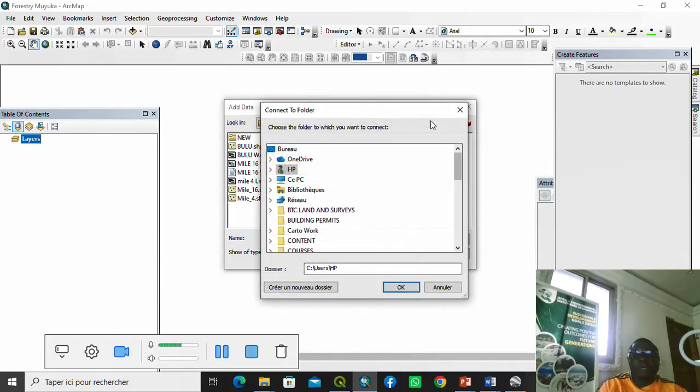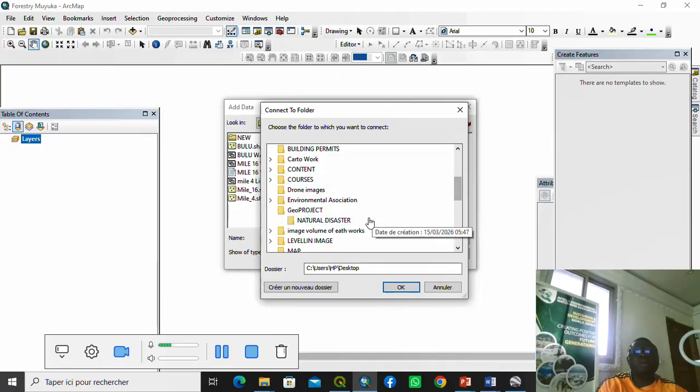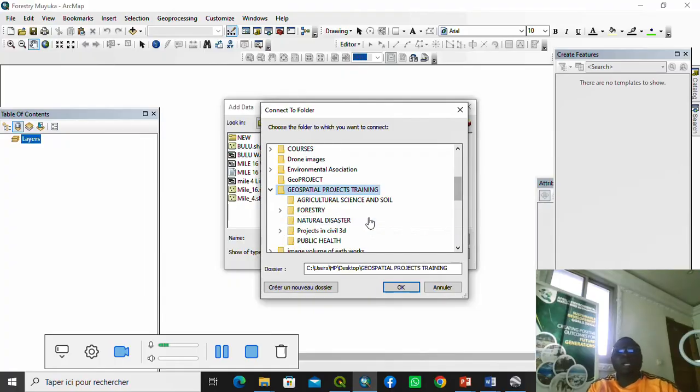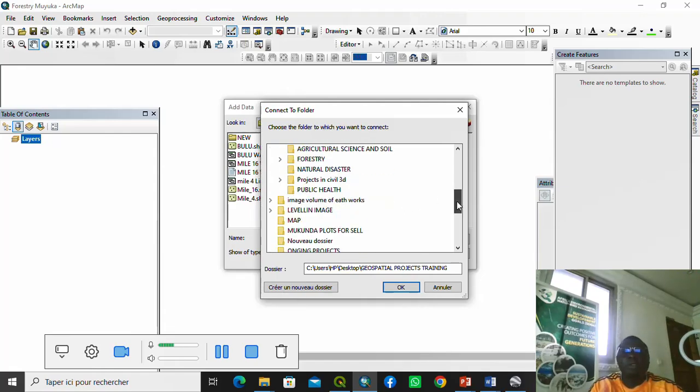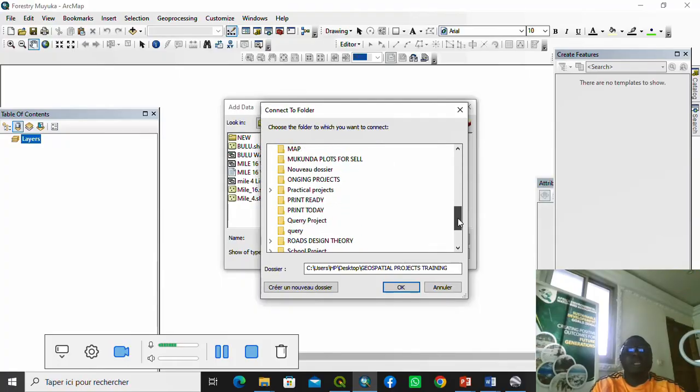When you click on connect to folder, you look for your desktop. Mine is bureau. Have you seen desktop? Then have you seen your special project? Look for your special project. Click on it. Then you click on data. Have you seen the images?